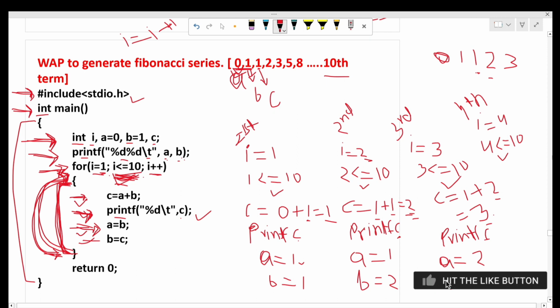Here again, what is there? c equal to a plus b. This block of statements first executes c equal to a plus b. The value of a is 2 here, and the value of b is 3, so the new value of c is 5.